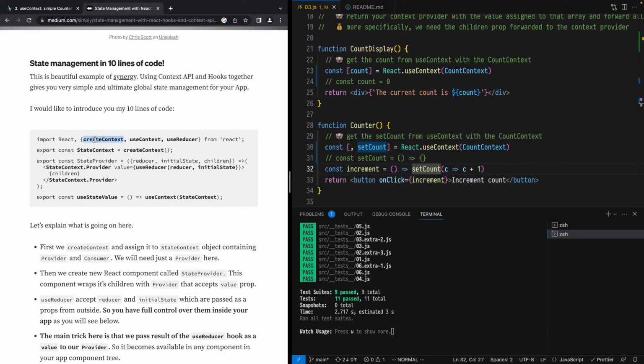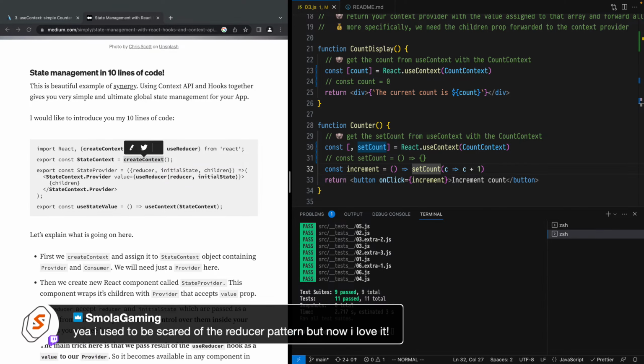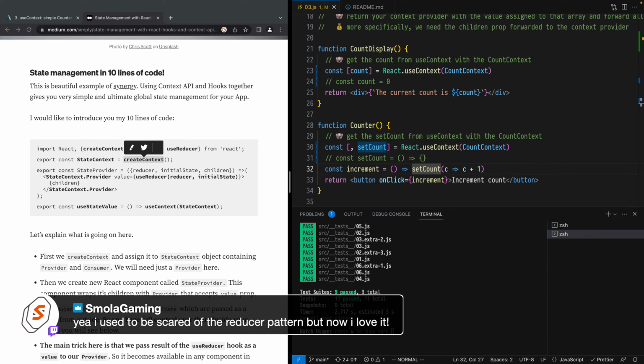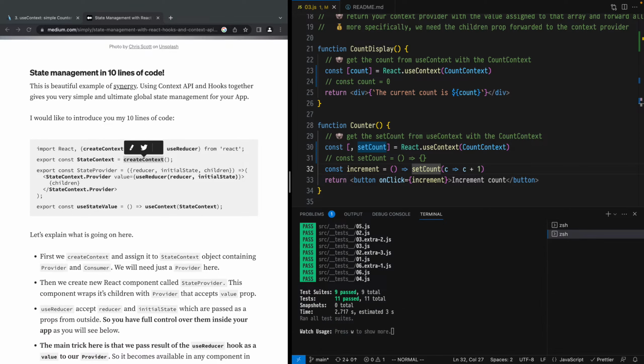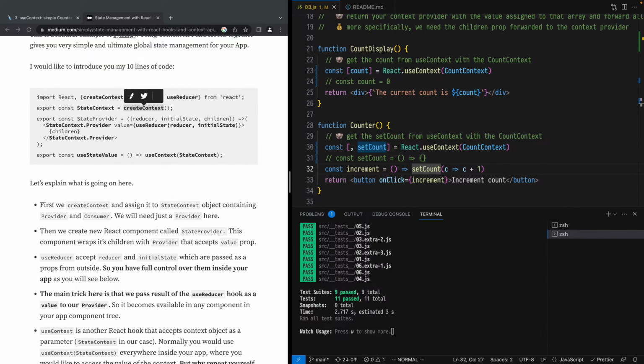Yep. Okay, so let's see. So we're taking createContext, useContext, and useReducer. We're exporting a, let's see, a state context, which is creating a context. And so that's going to export the full context, which includes both consumer and provider, which we don't need the consumers anymore. Yeah, the reducer context pattern is just super great. It's really great. Let's see.